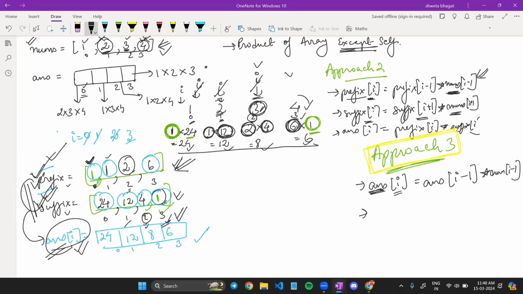Why? Because what is answer of I? What we were getting in the answer was nothing but the prefix product into the suffix product. So we have already calculated the prefix product. Now we just have to calculate the suffix product and multiply it with the prefix product, correct? So let's do a quick dry run, then it would be easier to understand.